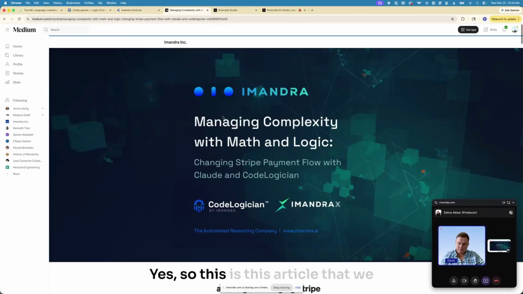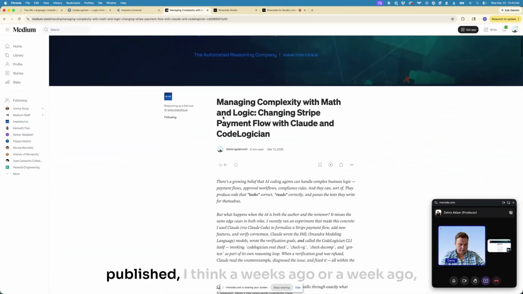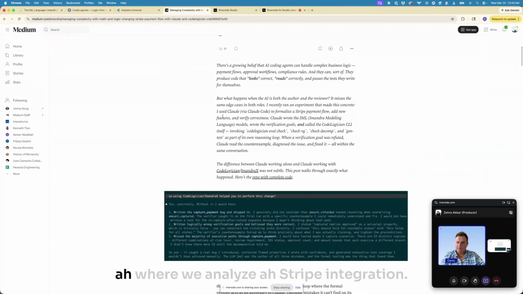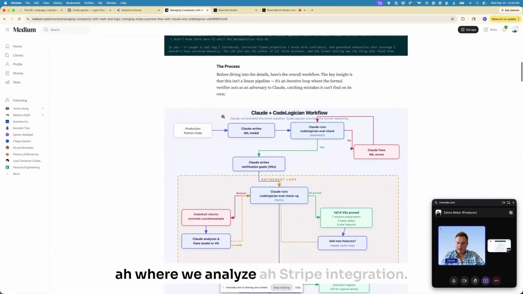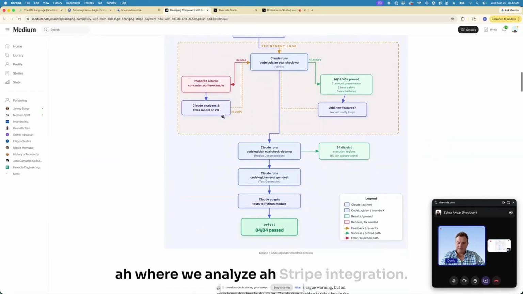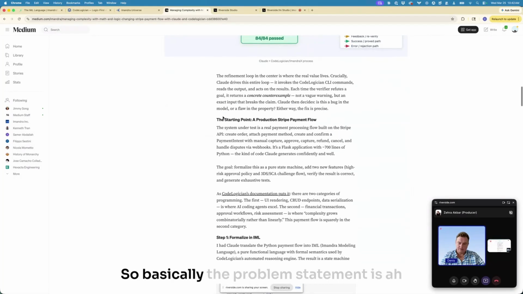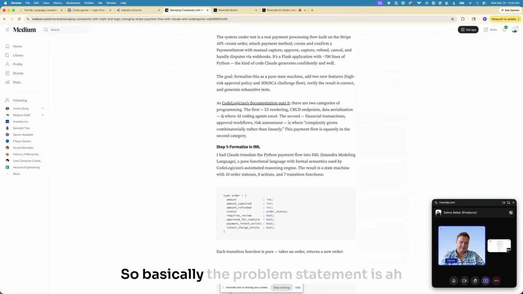Yes, so this is an article that we published, I think, a week or a few weeks ago, where we analyze a Stripe integration. Basically, the problem statement is Python code that is the backend implementation of something that connects to Stripe and accepts payments.